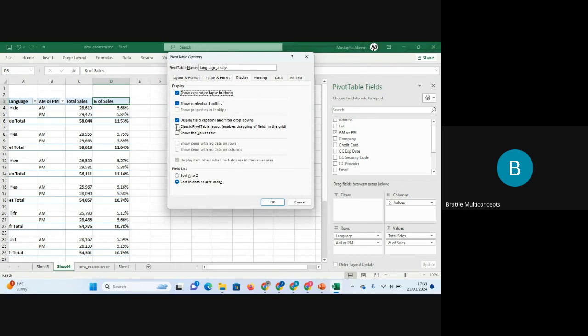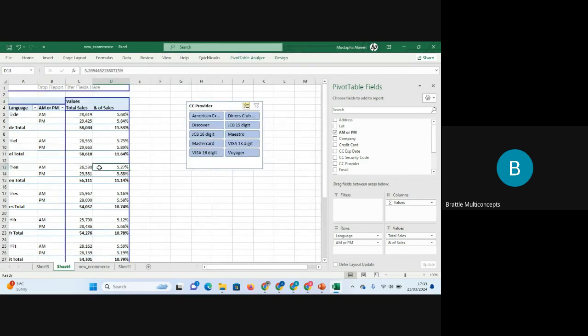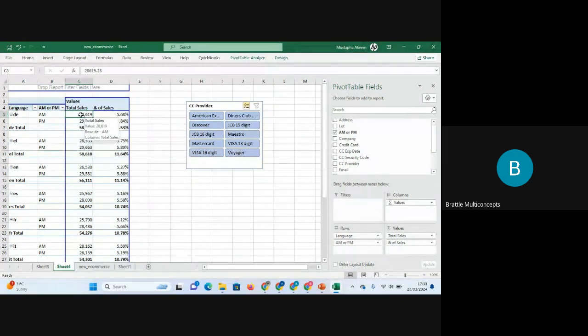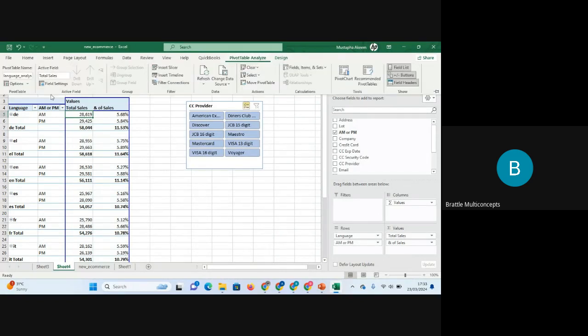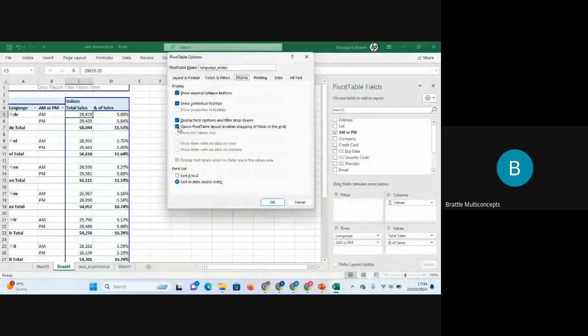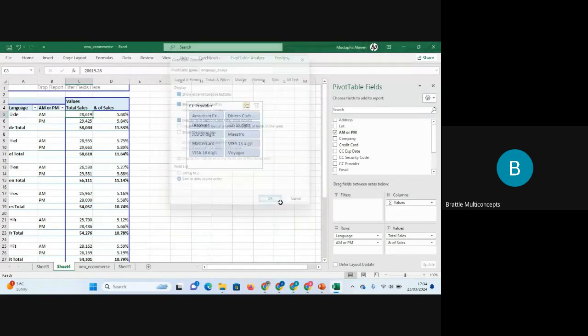Classic pivot table. Sometimes you see this layout often, and you wonder where the blue line comes from. This layout comes from what? From the options. So from this option, that's where you get that layout from. Under the display, you have this classic pivot table layout.